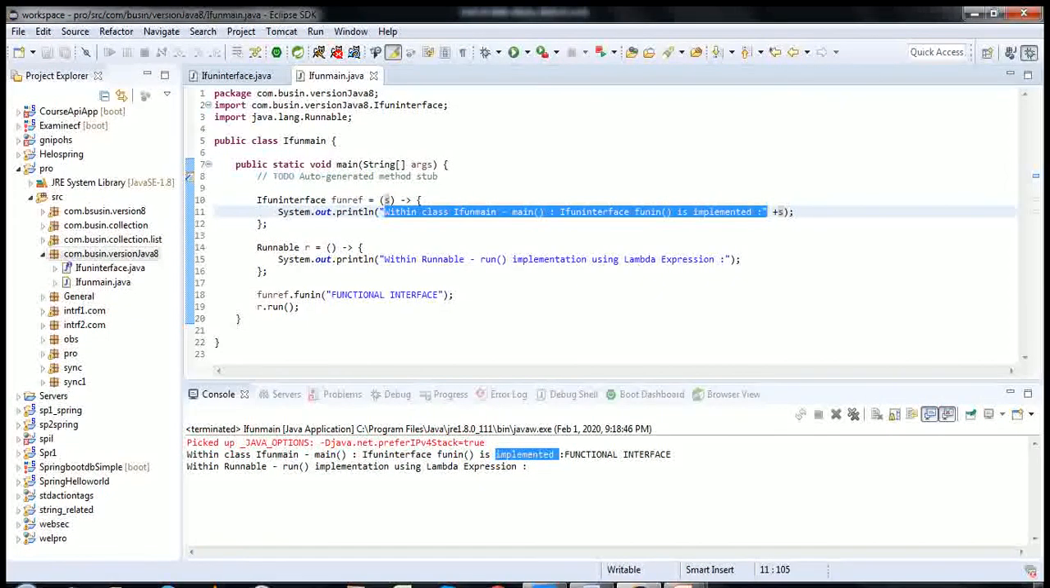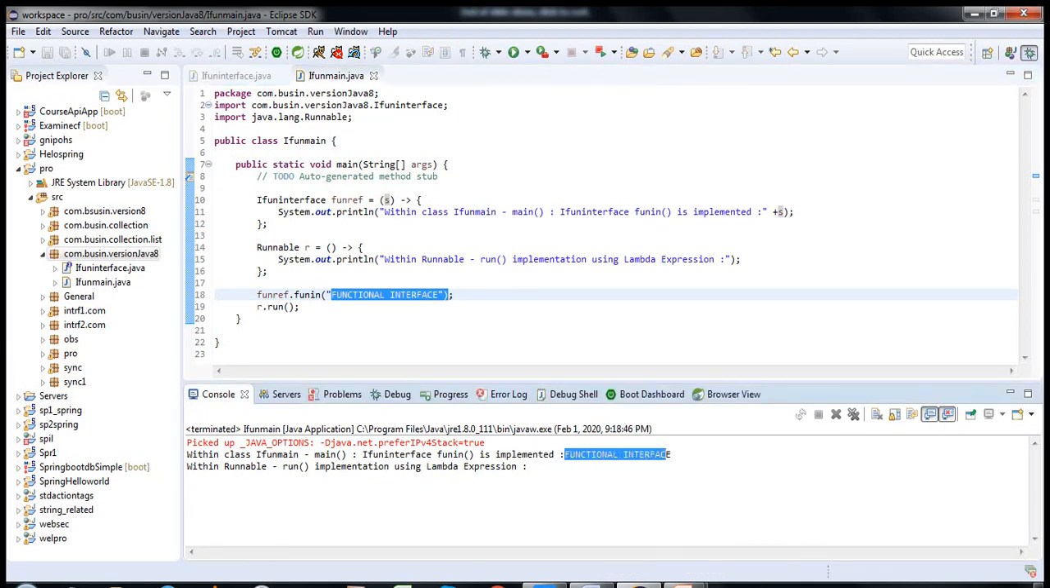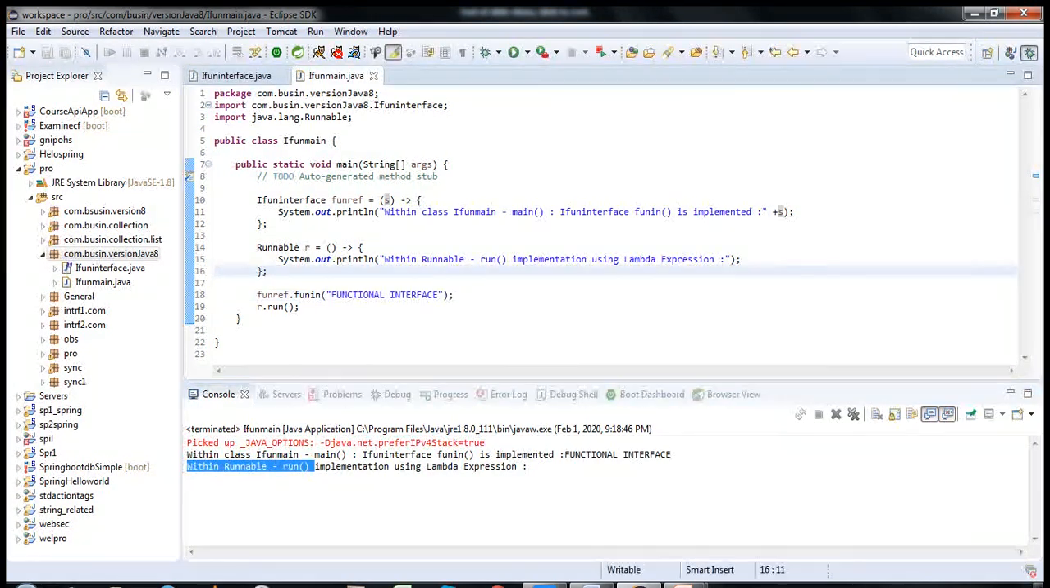I believe this session would have given you much knowledge on what is a functional interface and lambda expression, and how to use the functional interface and lambda expression in real world programming. Let me catch you with another topic in the upcoming session.